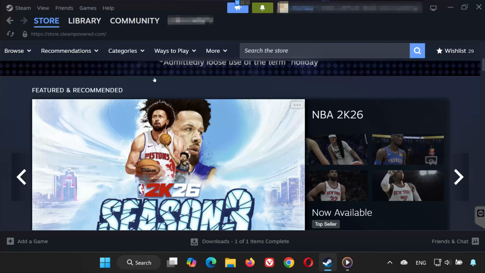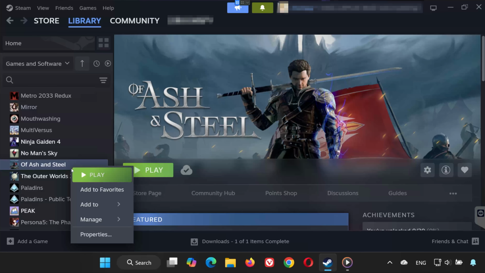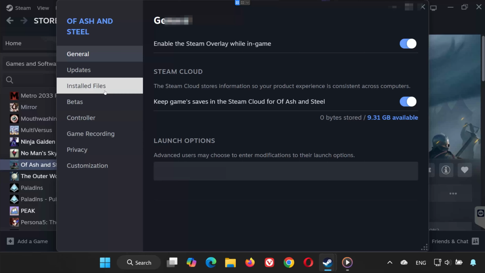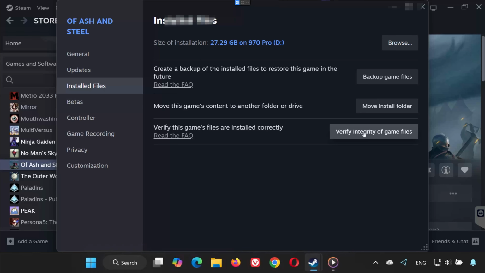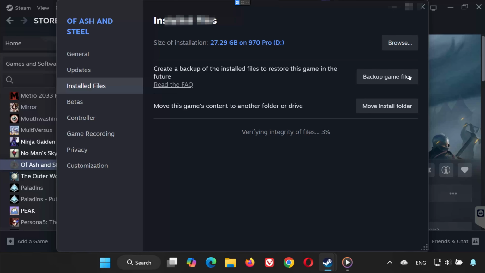First, open Steam. Open your library. Locate of Ashen Steel. Right-click it and select Properties. Click on Installed Files. Select Verify Integrity of Game Files. Wait for Steam to repair your game files.